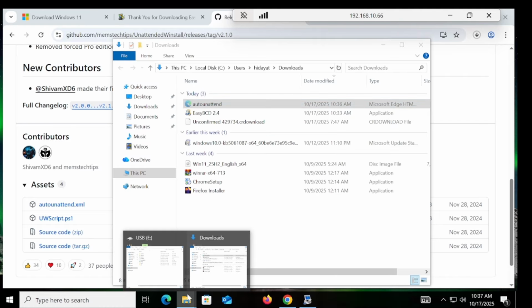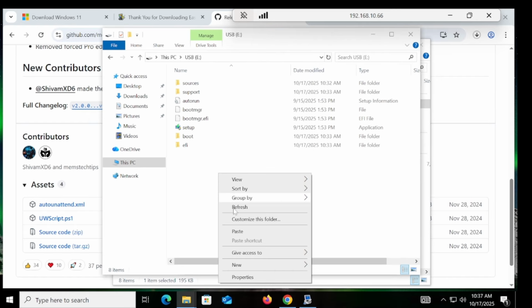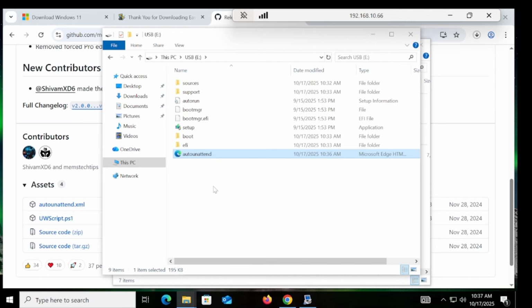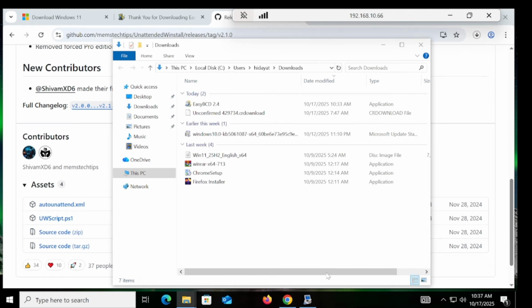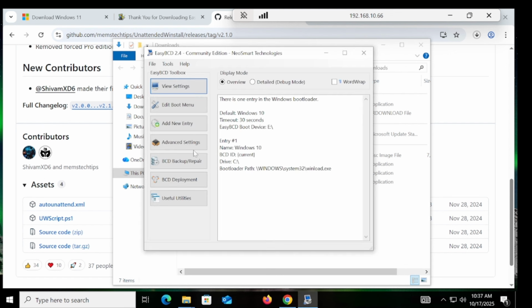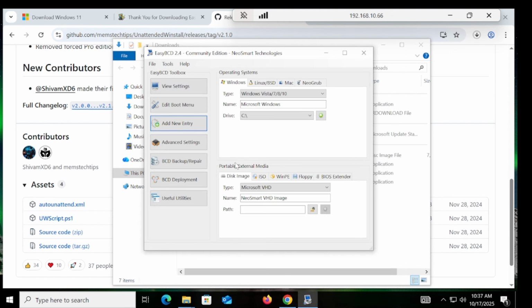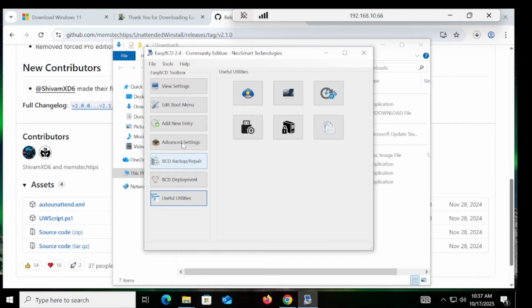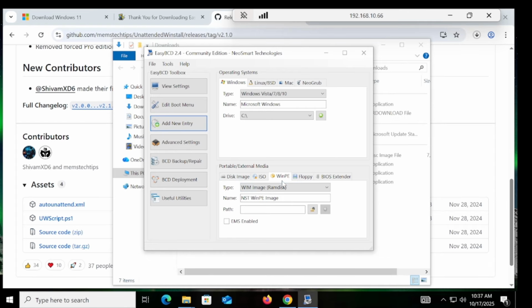Cut it and paste. Then we have to open our software BCD, and then we have to add a new entry in WPE. We have to give it the name, we have given the name Windows 11.